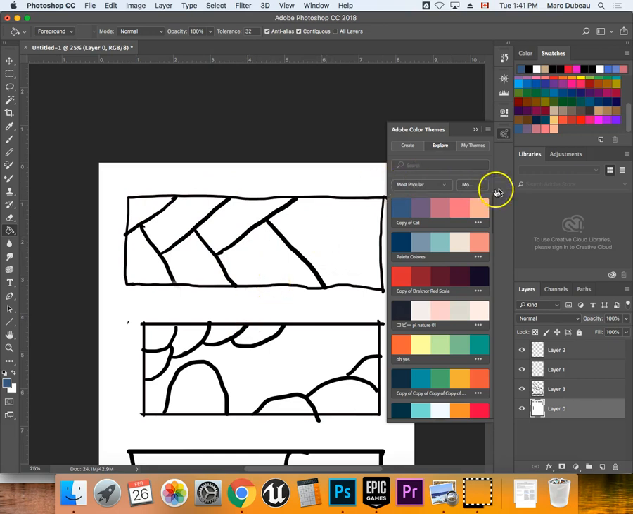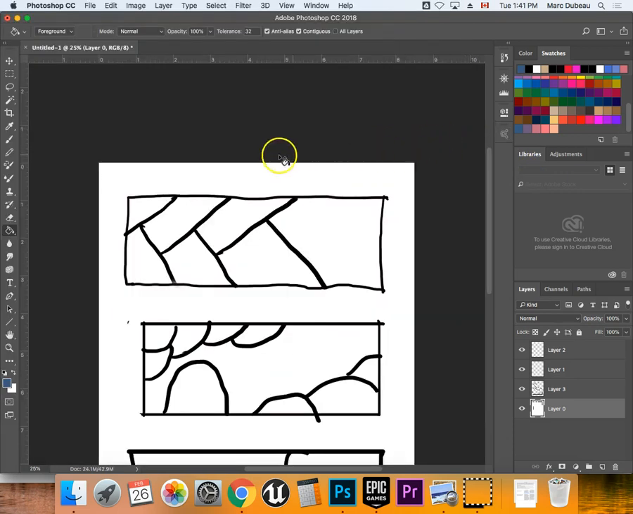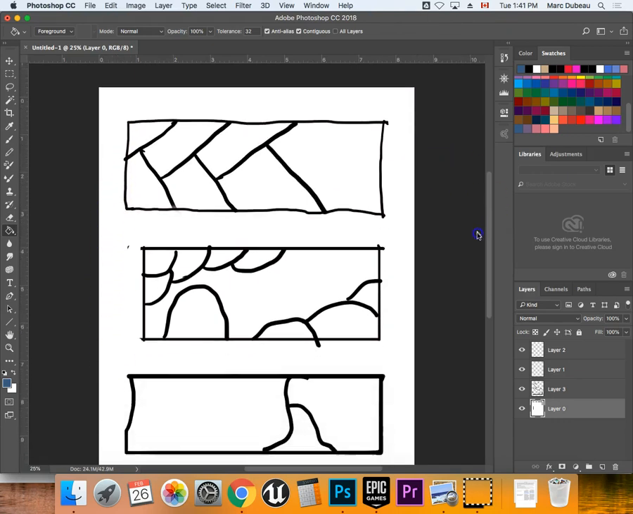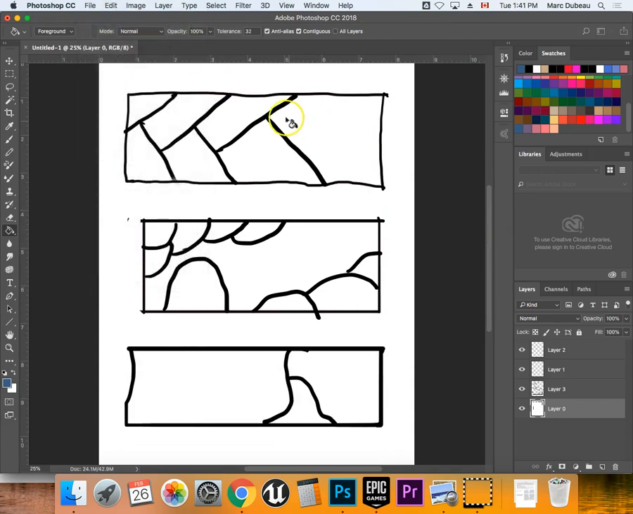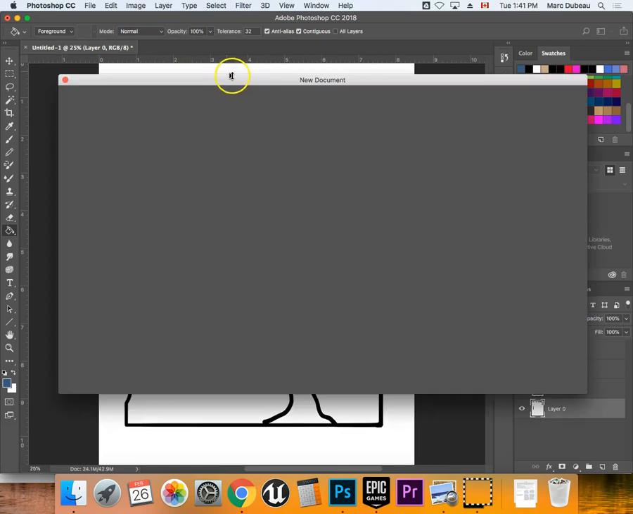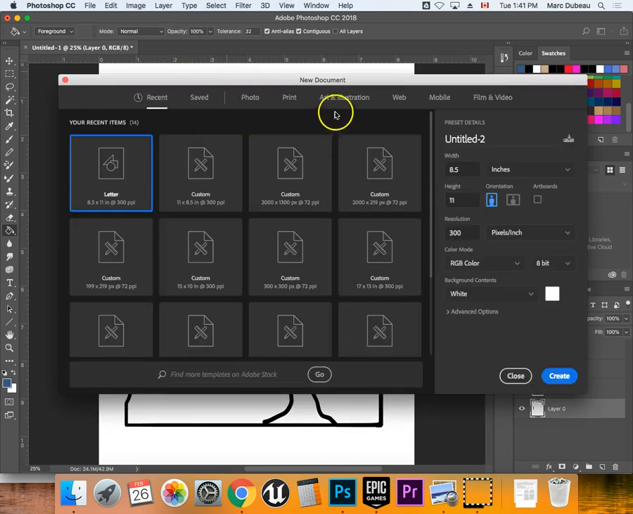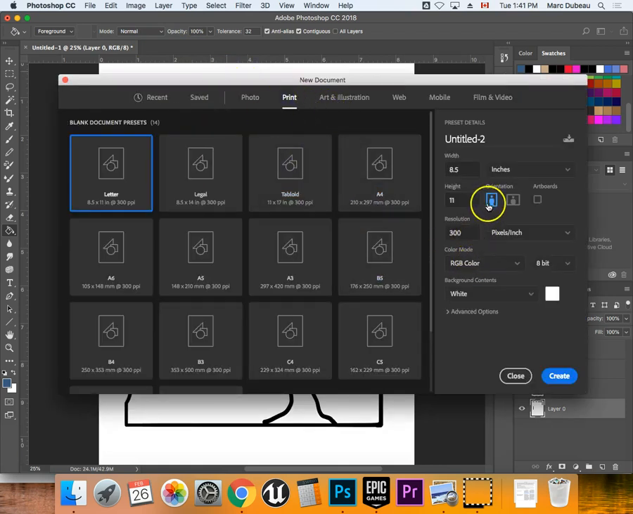One thing I want to mention before, when you create your document, I want it to be portrait mode. So like this, 8.5 by 11. So File, when you go New, a lot of you are always confused about this. You'll see you have the option to click on Print. So look over here, Print, and make sure you have this selected, 8.5 by 11. You're good to go. Okay, if you have any questions, let me know.